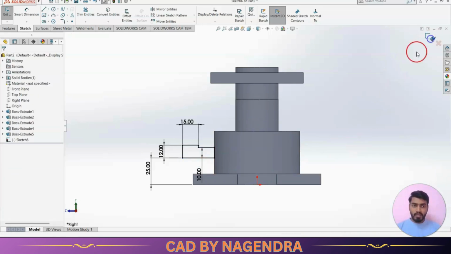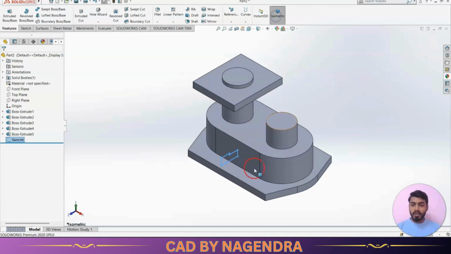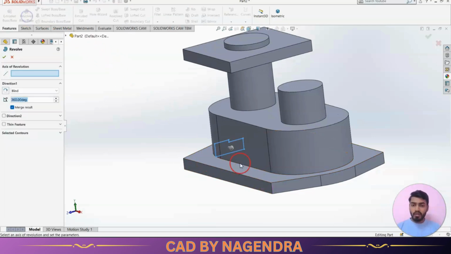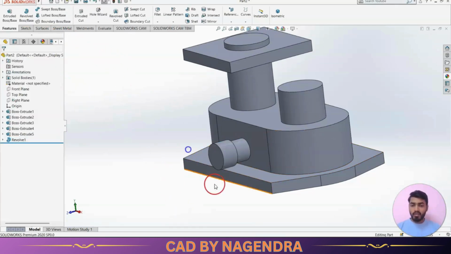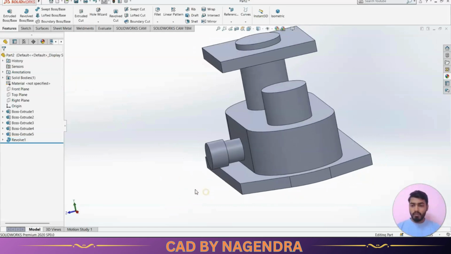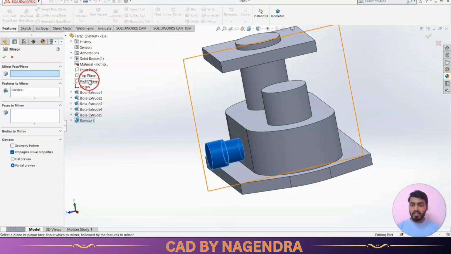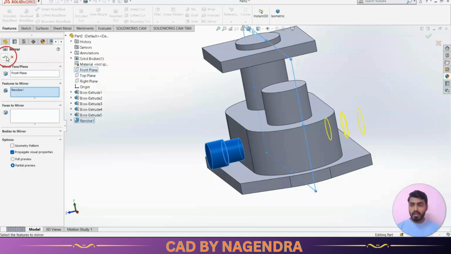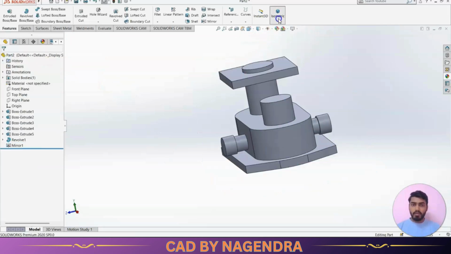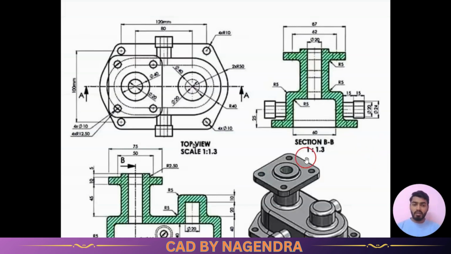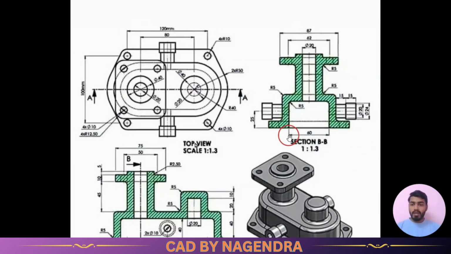Then exit sketch, make it isometric. We need to add material with rotation. We can go for revolve boss with reference to this axis. Let's say okay. Properly we'll get that shape. Same thing we need in opposite direction. We can make it mirror with reference to this front plane. Like this we can add all materials whatever we want here. Now all addition of material done.